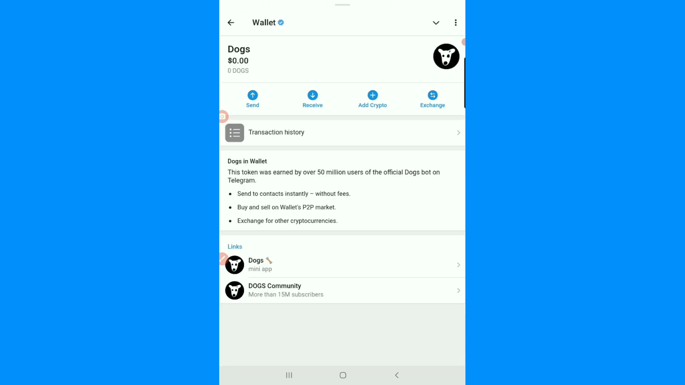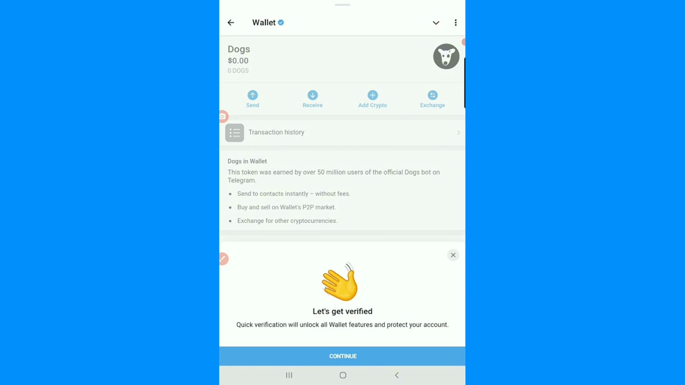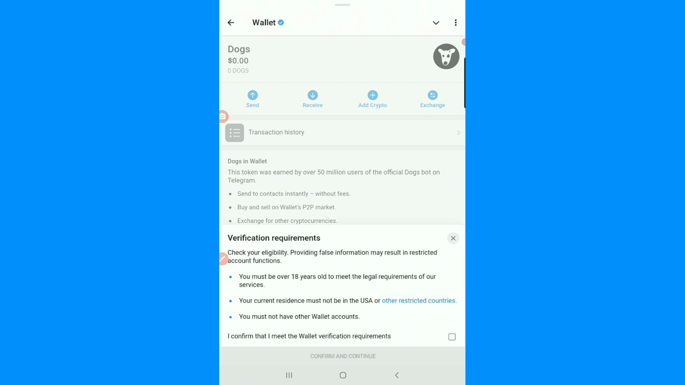So on my docs, for me to complete my KYC verification, I have to tap on the icon receive. So now it says let's get verified. Quick verification will unlock all wallet features and protect your account. So I just have to tap on continue.